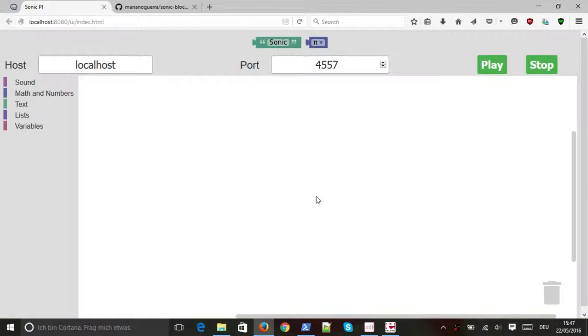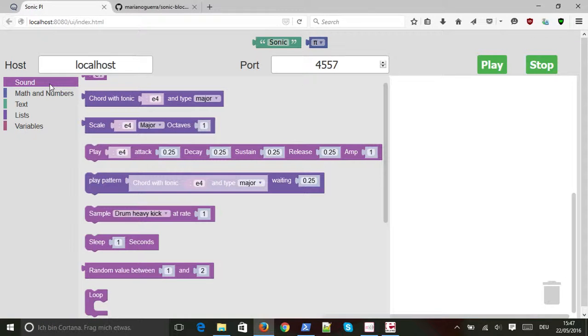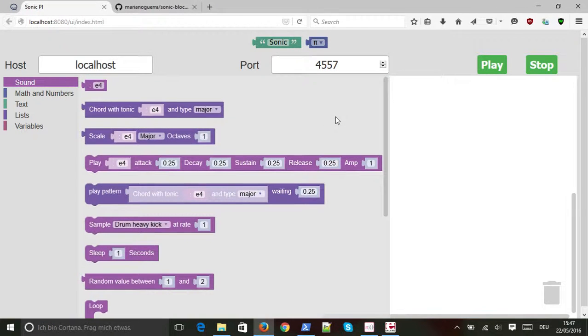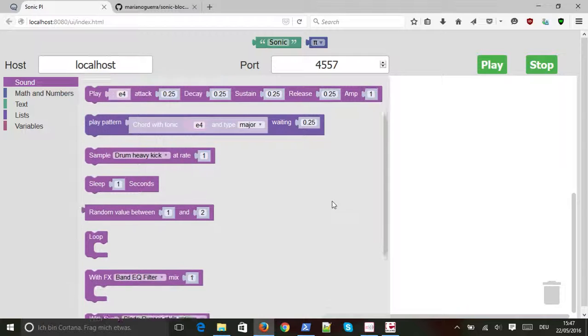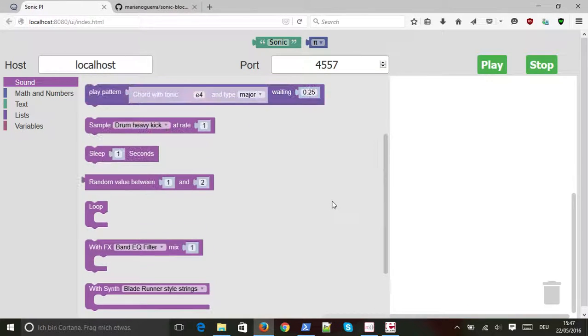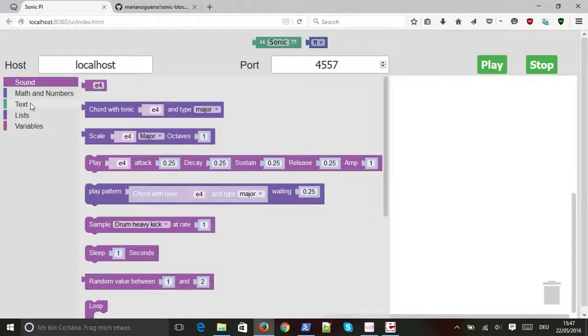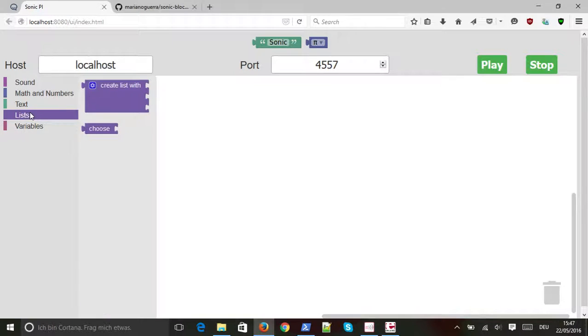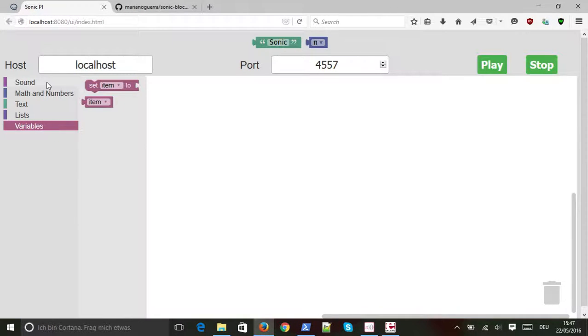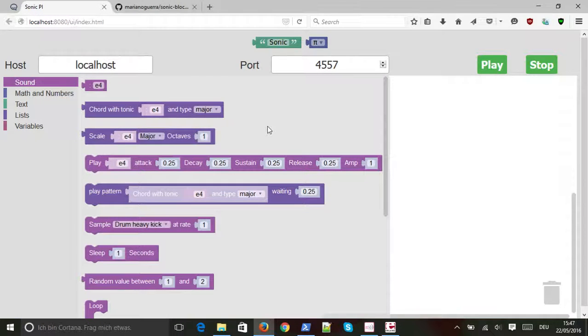Hi, and this is a quick update on Sonic Blocks, a front end to build music with Sonic Pi using Google's Blockly. And I've been working on adding more blocks. I think I covered all of the ones that are in the tutorial on Sonic Pi. So these are the ones that I have now, and I also added some new things like lists and choose here, for example, and variables. So I think it's quite complete.